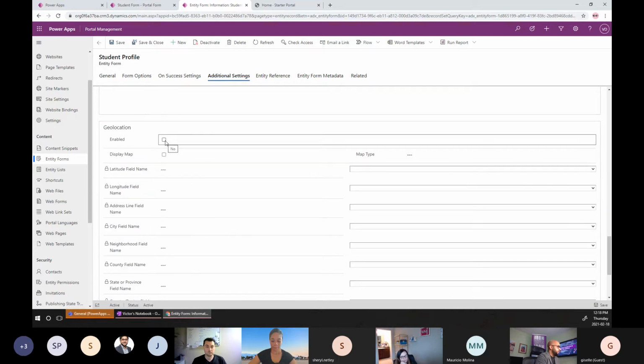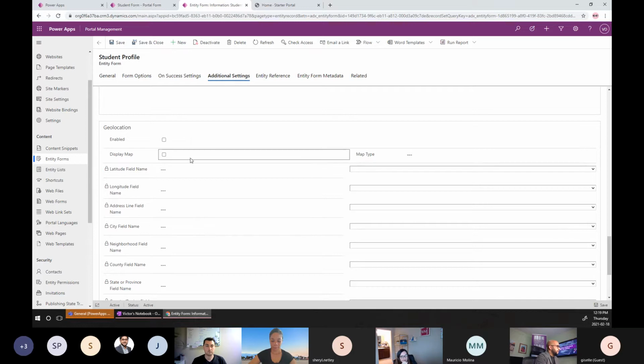You can enable geolocation and collect the latitude and longitude from the device. It could be from a cell phone or a browser. All you need to do is enable that option and then select which fields in your entities are supposed to map to that piece of information.